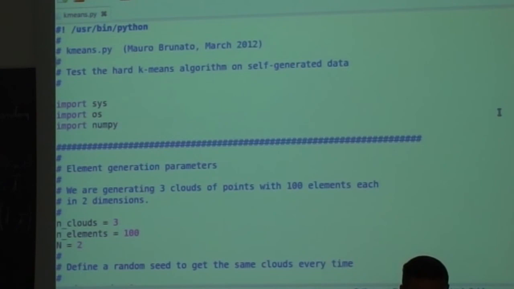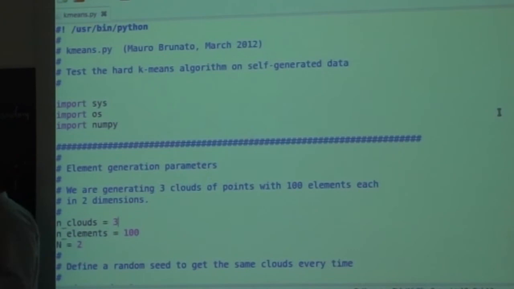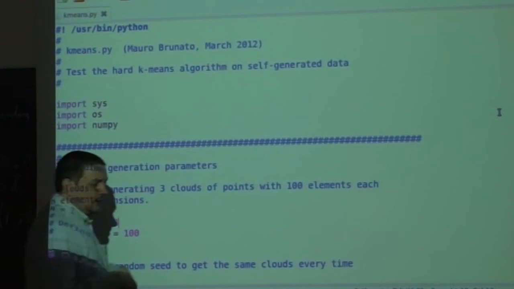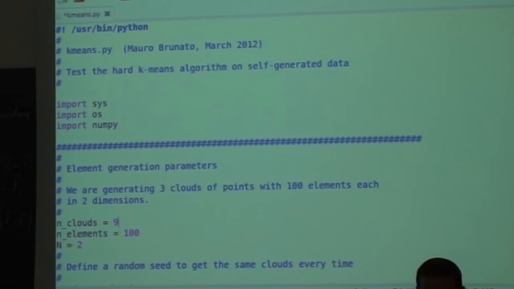Here I generated just three clouds of points. Let's say that my final purpose is to have a 3x3 self-organizing map. So let's say that we want 9 clouds of points. I don't want to deal with 900 points. Let's say that we divide this by 3, more or less 30, so that we have approximately the same number of points we had before. 9 clouds with 30 elements each. Let's remain in 2 dimensions.